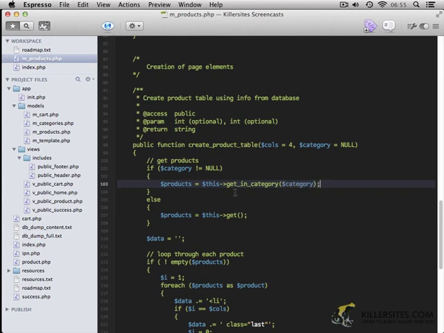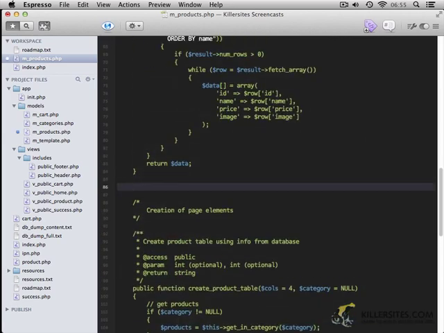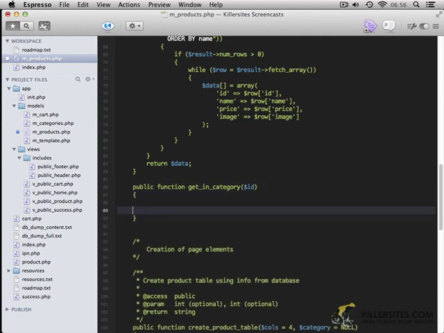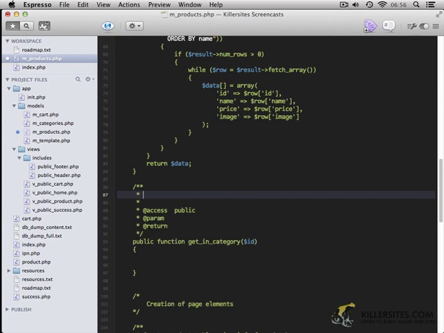So we're going to create a new method called getInCategory, which is going to return an array of products from a specific category. And I'm going to add that right below our get method. So it's going to be a public function, getInCategory. And I'll add some documentation here. It'll retrieve product information for all products in a specific category.